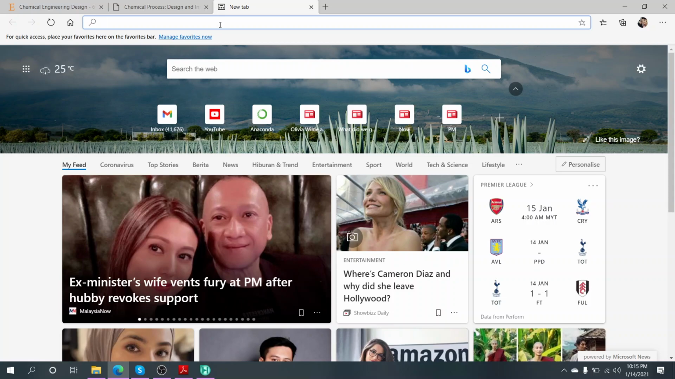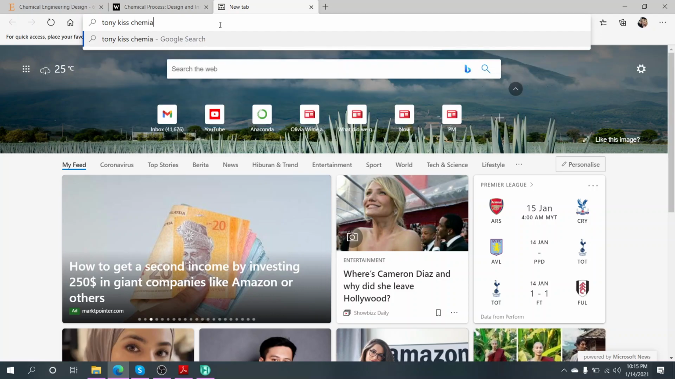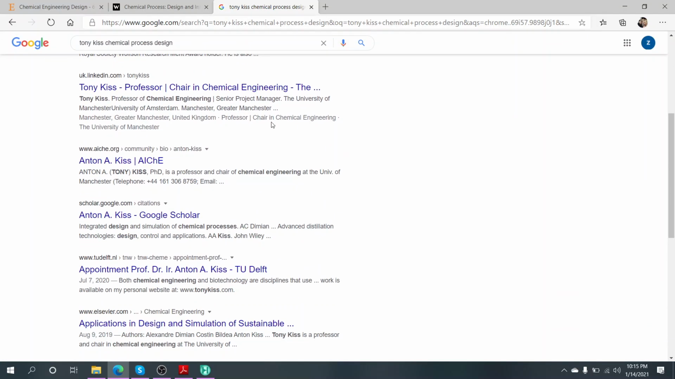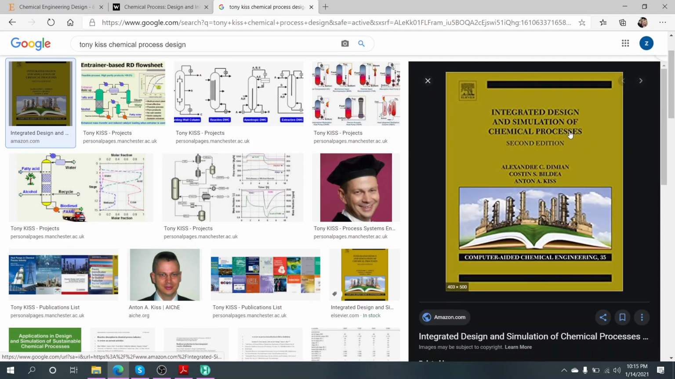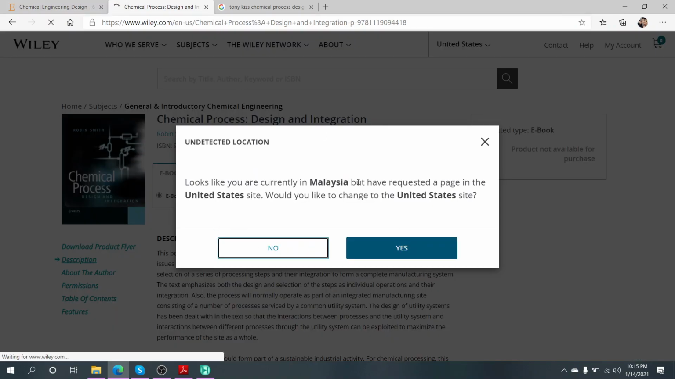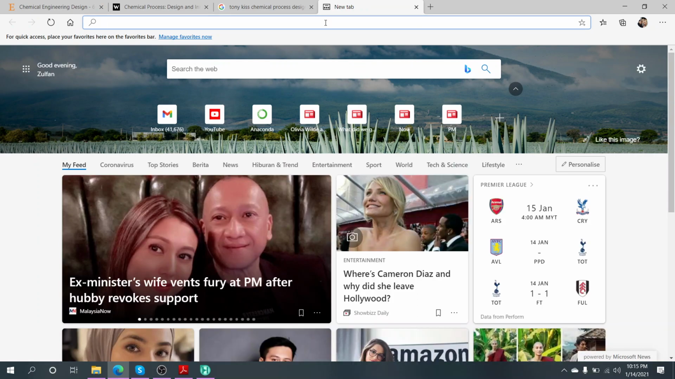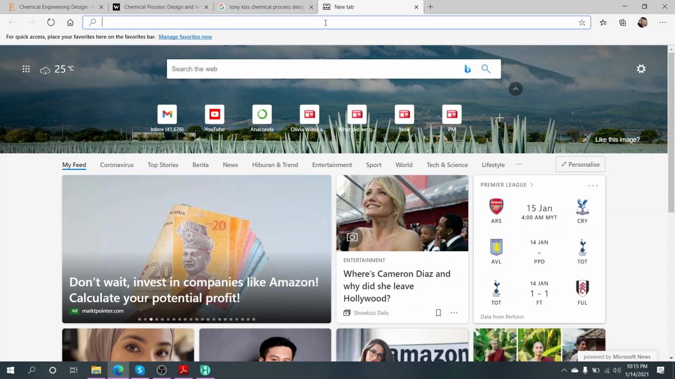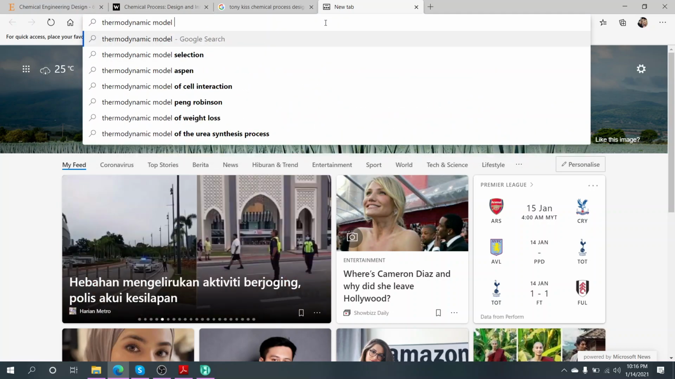There's one more book from Tony Kiss, Chemical Process Design, something. Don't remember. This one, Integrated Design and Simulation of Chemical Processes. So get this book and this book. So these three books, you have to finish these three books. And in these three books, they will talk about easy simple selection of chemical thermodynamic model, thermodynamic model selection.